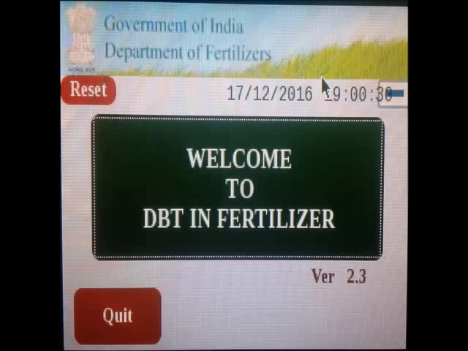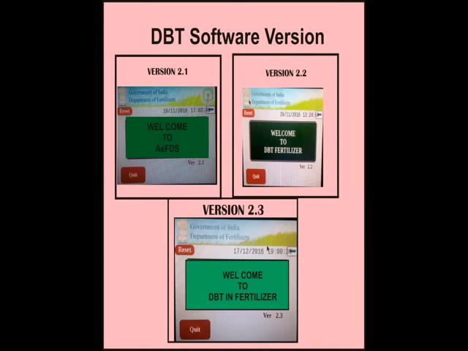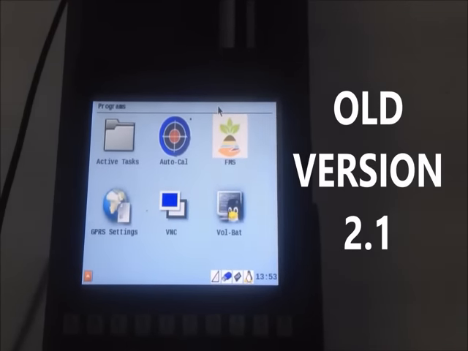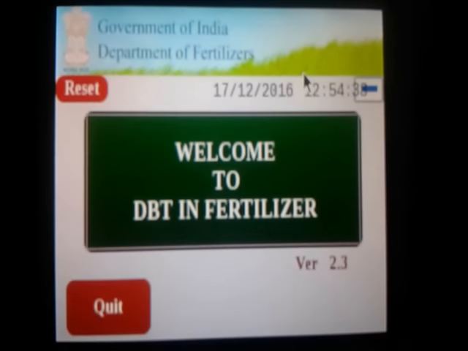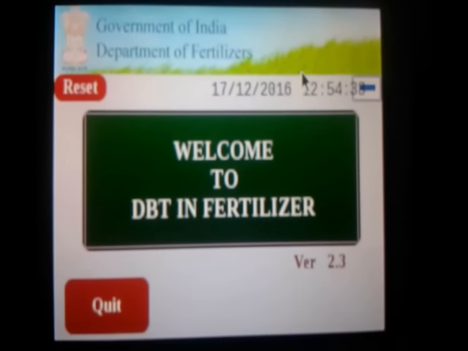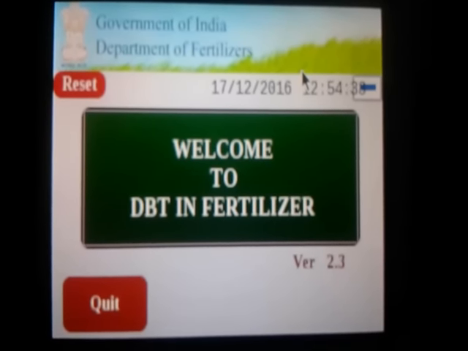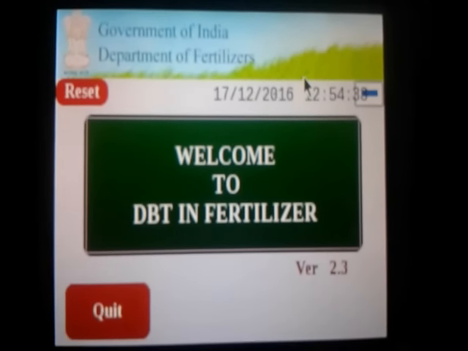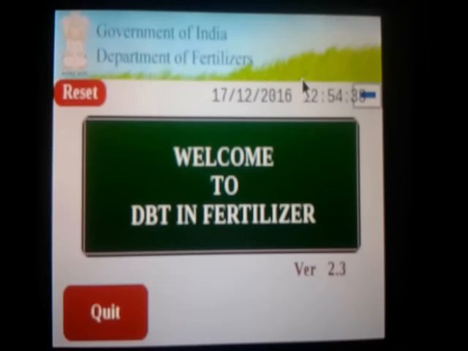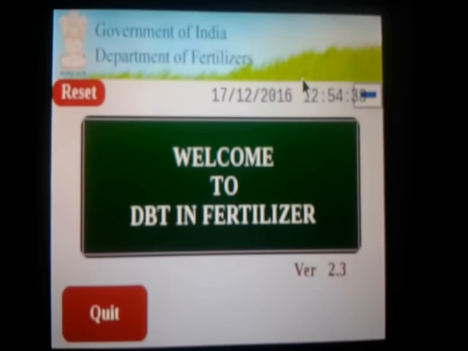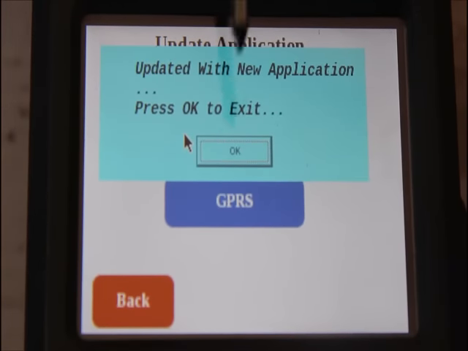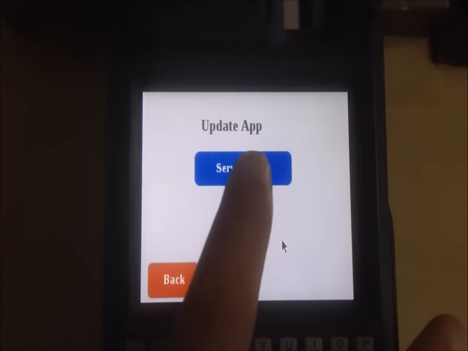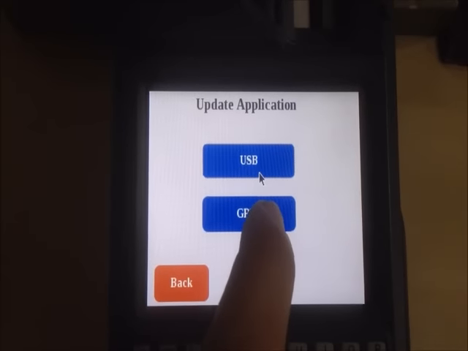After switching on the POS device, the screen will display the version of DBT software. It is recommended to all the retailers to check at this stage whether the DBT software version is 2.1 or above. For the users of version 2.1 or below, you are requested to update the POS machines with the latest DBT version using a pen drive. For the users with 2.1 or above, the software will be updated automatically once the POS device is switched on. If not, user can use the pen drive to manually update the DBT software to the latest version.